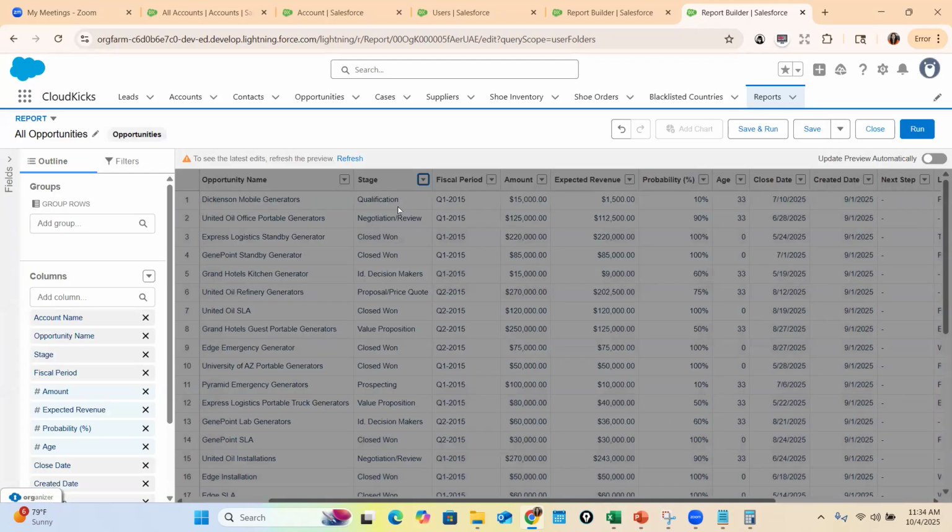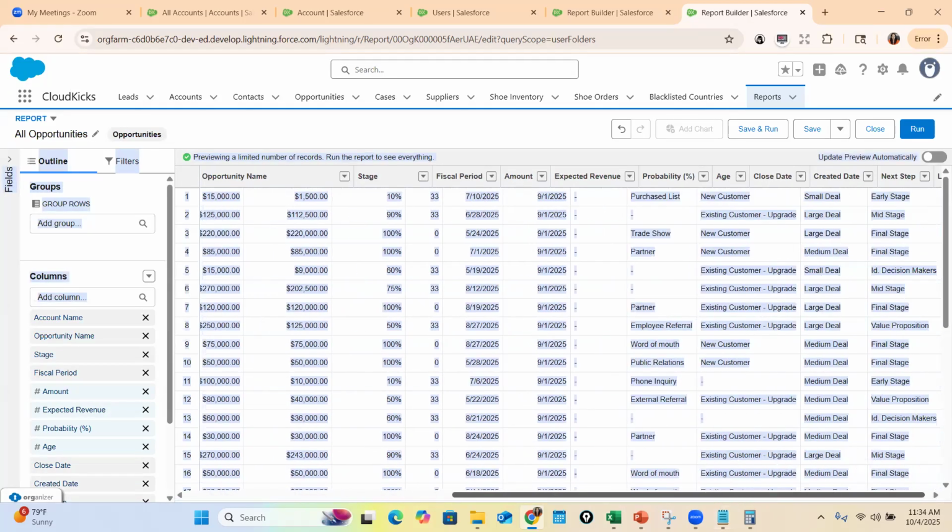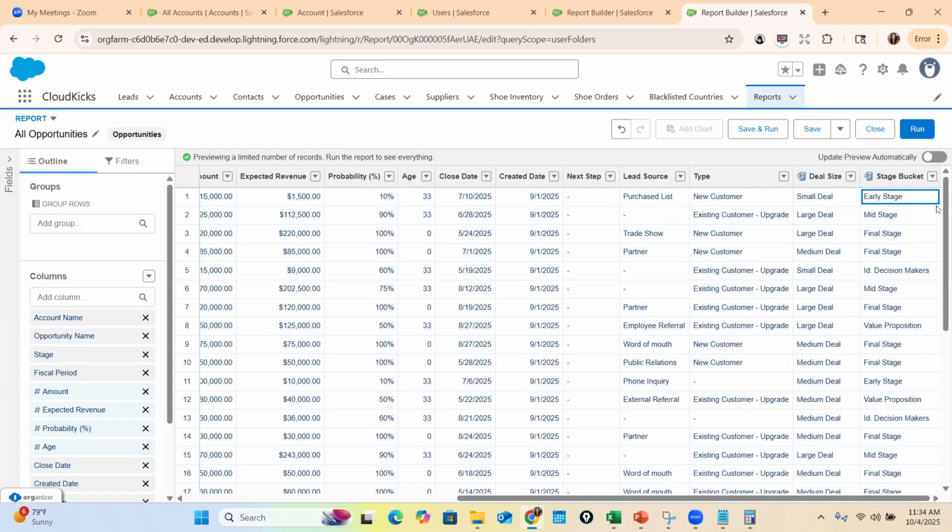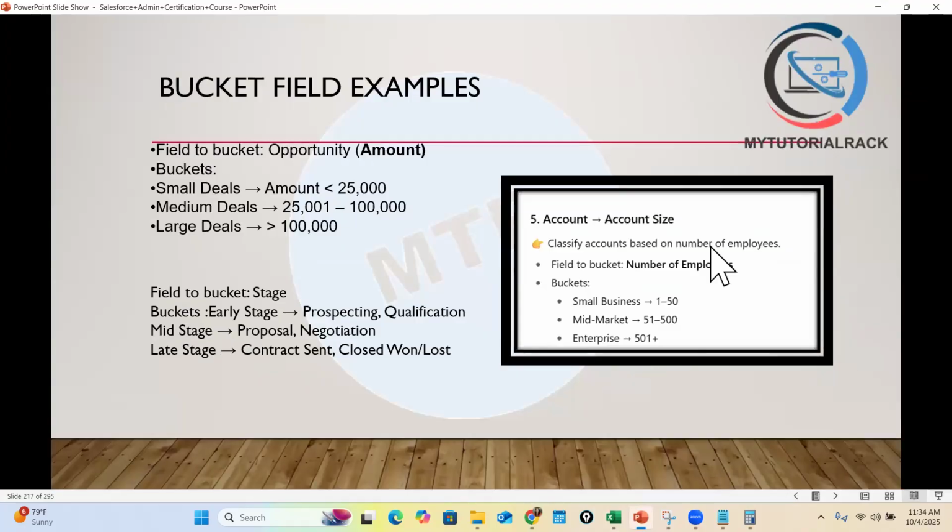Now, based on what stage the opportunity is in, it will add another column and tell you, hey, it's an early stage opportunity, this is a mid stage. So instead of looking at each stage, you know it's in one of those groups. This is another bucket column we have created for the stage: early stage, mid stage, and final stage. Similarly, you can create a bucket on number of employees. If it is a small business, you will have 1 to 50, and for a larger business you can create another bucket like mid-market. Any questions on the bucket, guys?